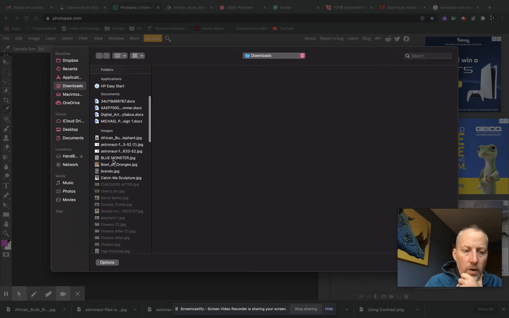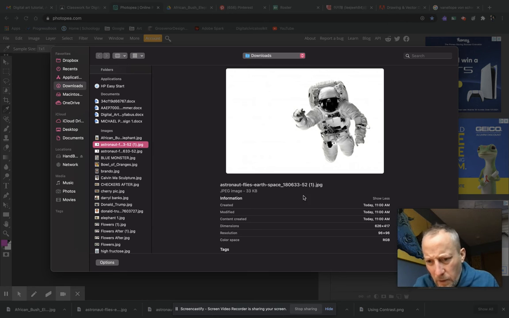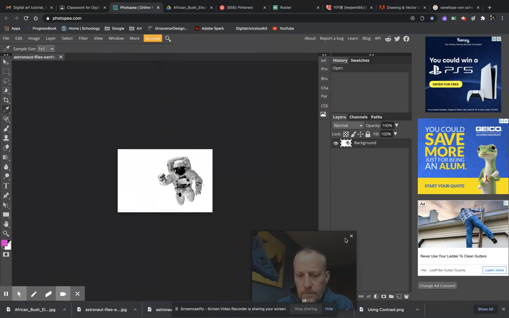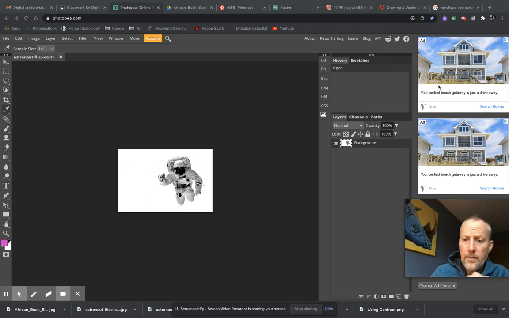If you're on a Chromebook or a Windows machine, it'll look a little bit different, but you want to navigate to your downloads folder, and I want to find images, and I want to find that astronaut image first. Okay, so I'm going to grab my astronaut, and then once I have it, I am going to push open. And these over here are advertisements. Obviously, this is an ad-based program, so you will see some ads over here.